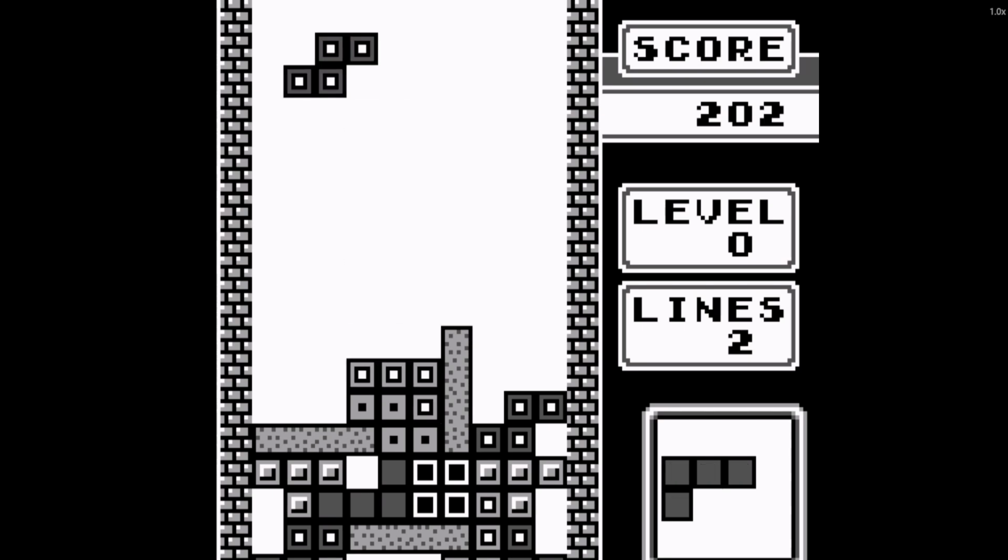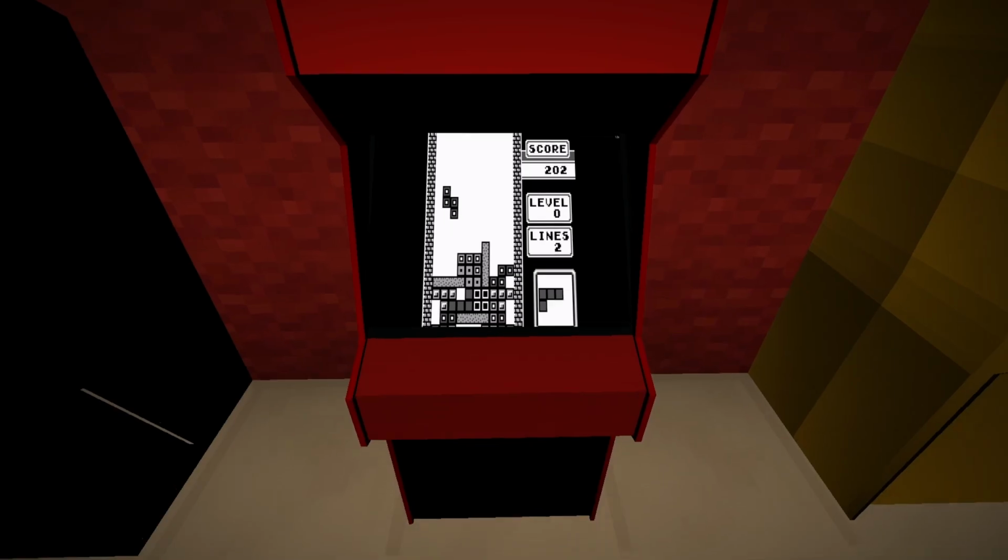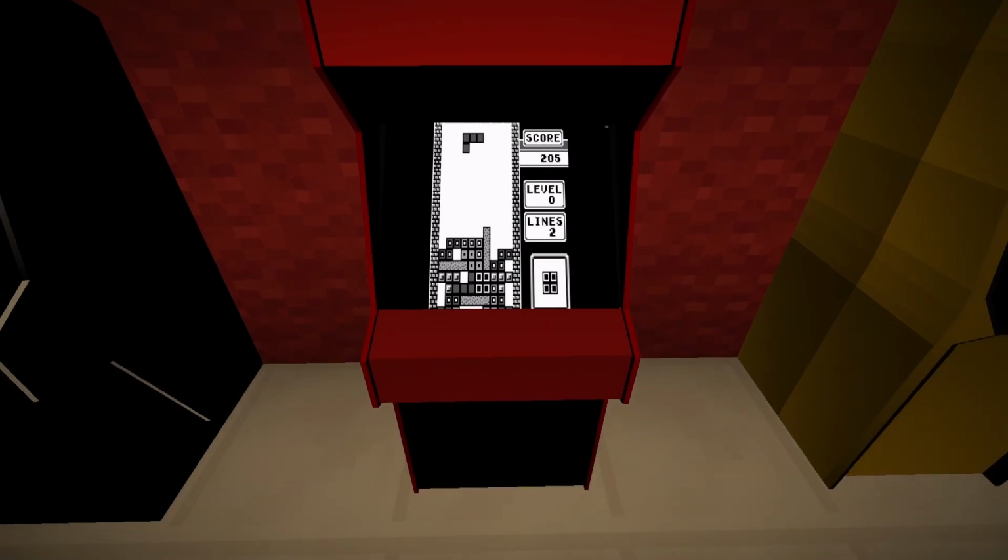Tetris, one of the most played games in history. A game as old as it is very interesting.